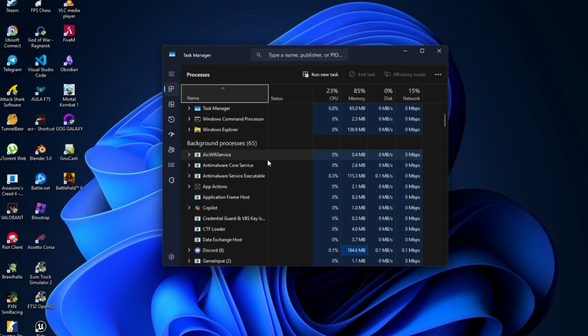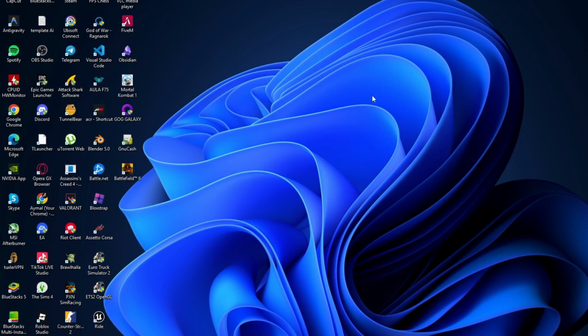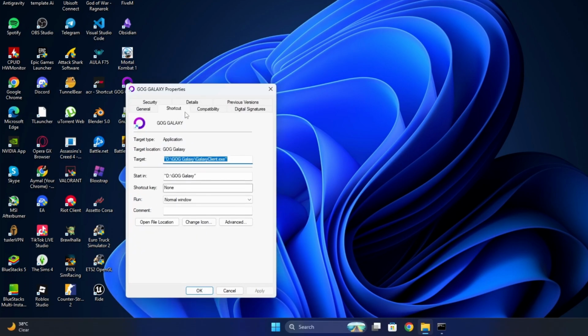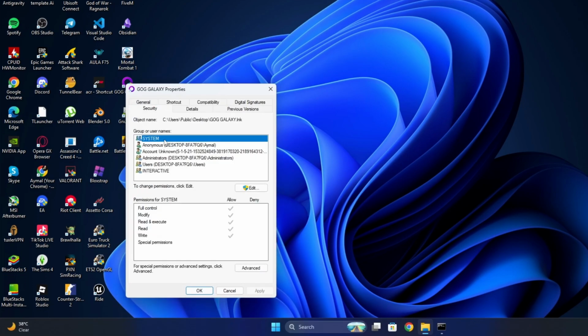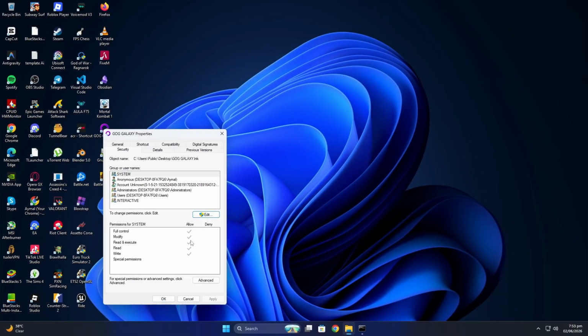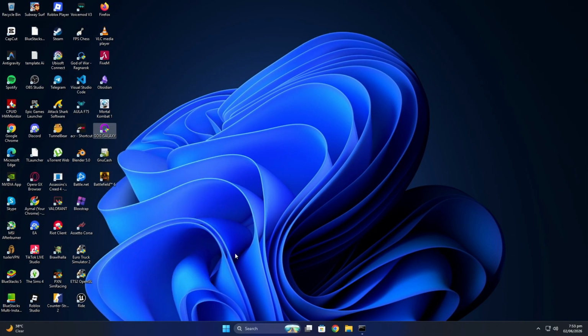If you still get the error, the issue may be related to file or account permissions. Locate the file or program that is causing the problem. Right-click it and select Properties. Open the Security tab and click Edit. Select your Windows account from the list. Under Permissions, check the Full Control box in the Allow column. Click Apply and then click OK. After updating the permissions, try the action again.